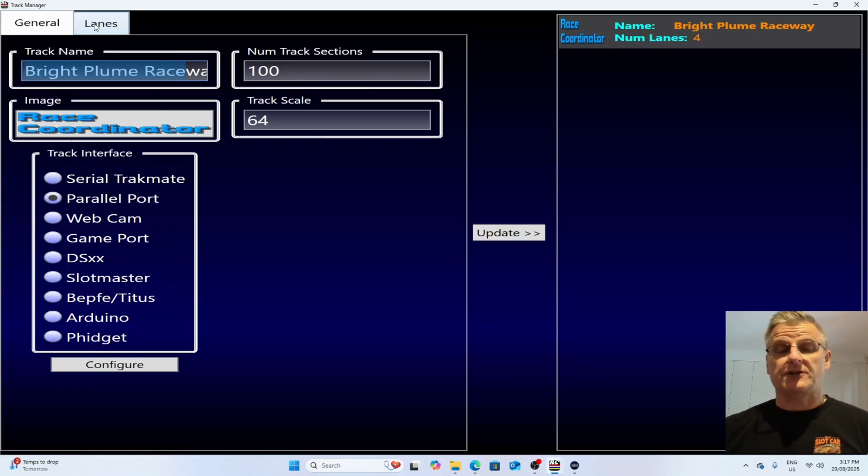We'll see in a second when we jump across to the lanes tab that the number of lanes already configured for this track is 4. So there's 4 lanes there, but you can add and remove lanes as well. The number of track sections, we typically leave that at 100, but some large commercial tracks have their tracks divided up into sections or sectors. Track scale, this is defaulted to HO scale, 1 to 64, but we typically run 32 scale and 24 scale, so I typically set that to 32.